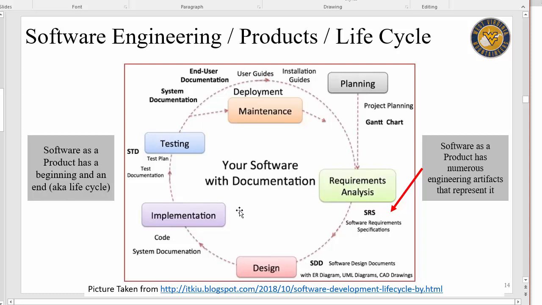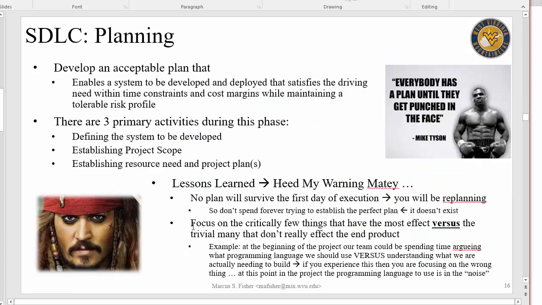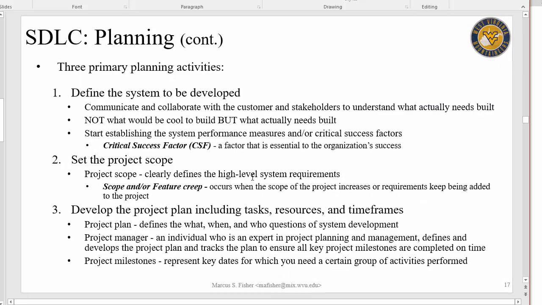If you spend time focusing on, well, I think we should write this in Java, and then your colleague thinks it's going to be in C, and so we're going to stand up an activity to go research what's better, C or Java, you're just wasting time. Your project's already off on the wrong foot. So focus on the critical few things that have the most effect. I think we talked about that enough.